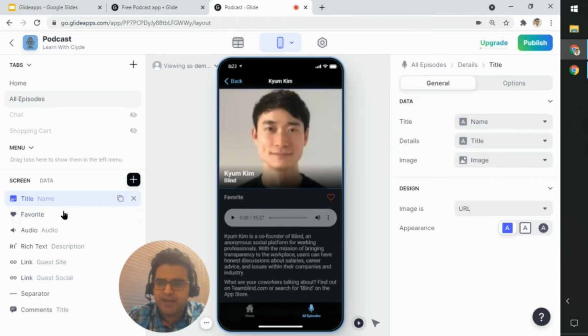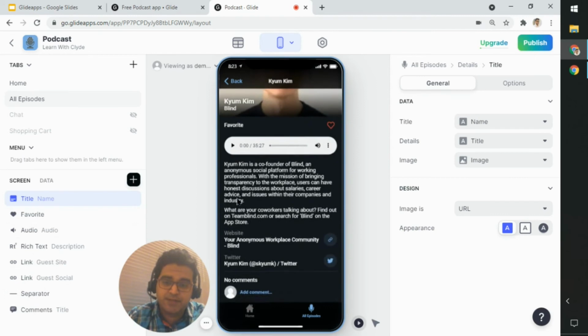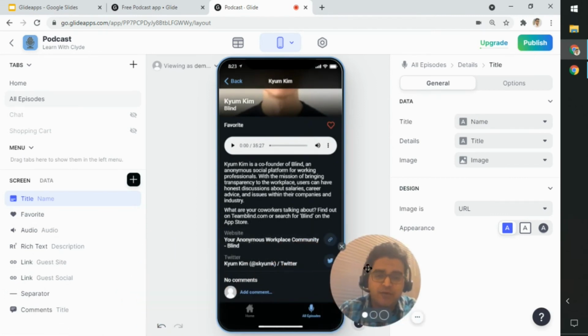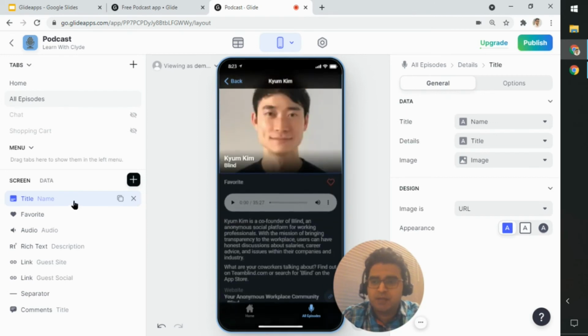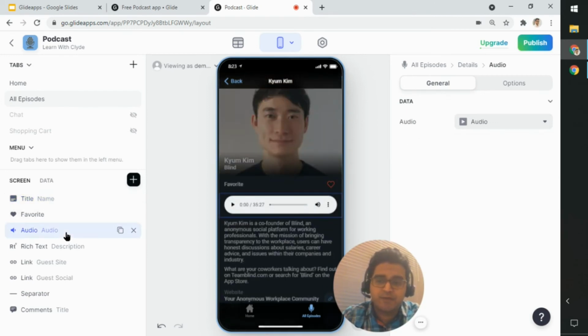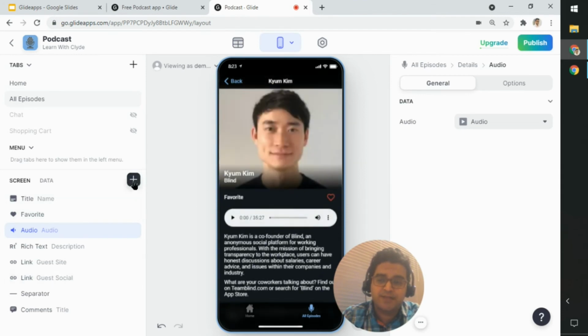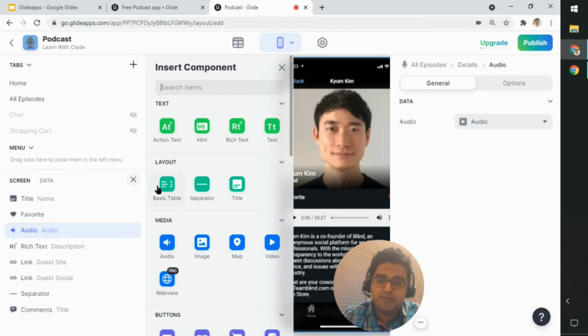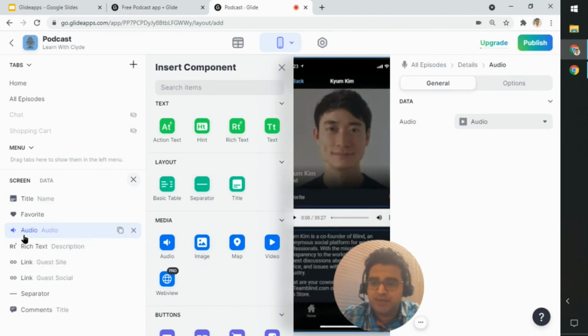So you have various components, a lot of components used, essentially whatever information we were storing before, we have added elements for that. To add new elements, you just click on the plus button here, and then you add the elements or the components to your screen.